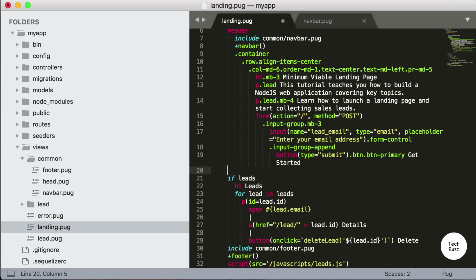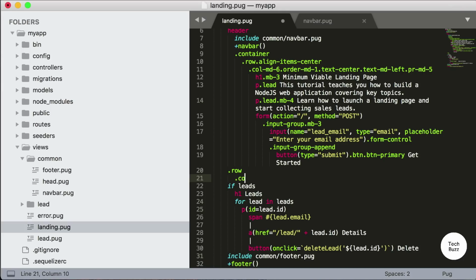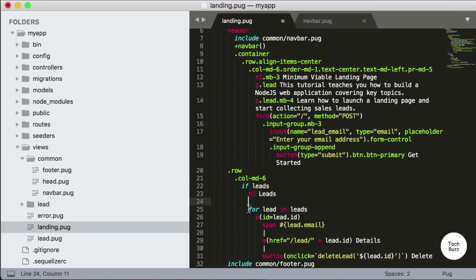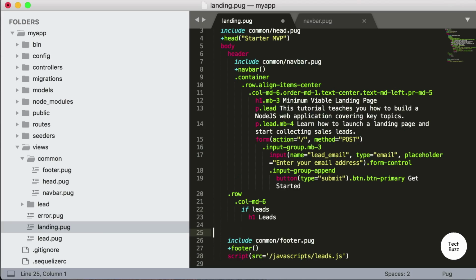For that, I'm going to create a new row and then a column with an MD-6 type. We're going to indent this portion. And I'm going to replace this portion with a table. So let's go ahead and do that.